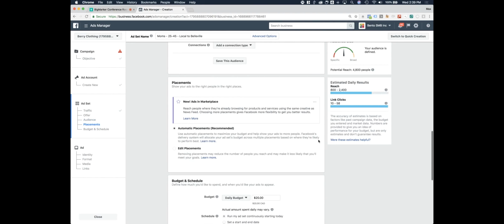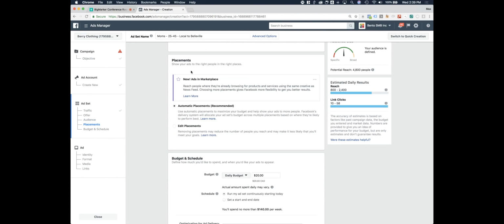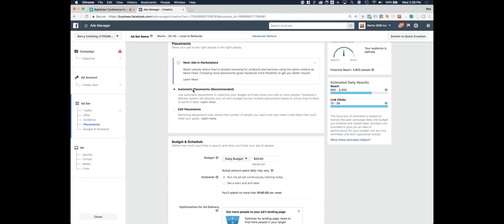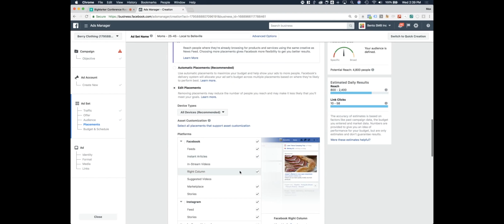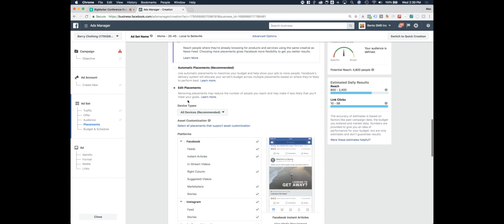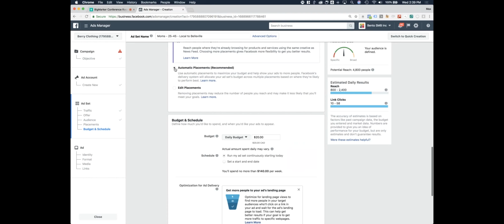Further down, you have the option of placements, and you'll see new ads in marketplace. That's a new kind of piece. Typically, you have two options. You can say automatic placements, or you can edit placements. Edit placements allows you to select all the different areas that you can potentially go into and uncheck them. Typically, for basic advertising, I highly recommend just leaving it as automatic placements. Facebook does a good job of figuring out where things are going and where they're seeing the most engagement.